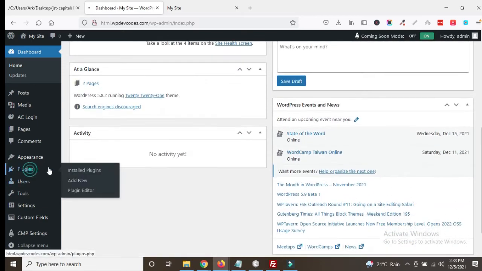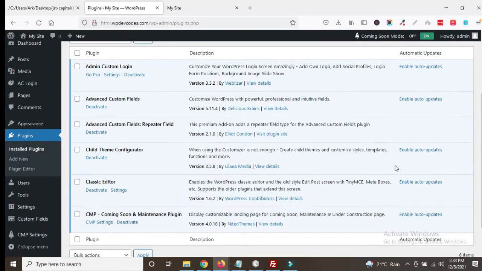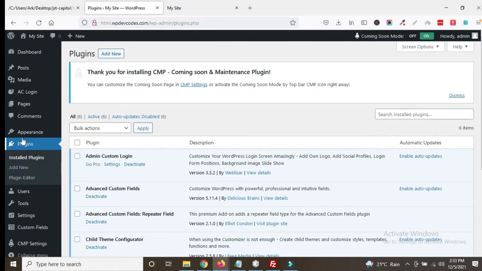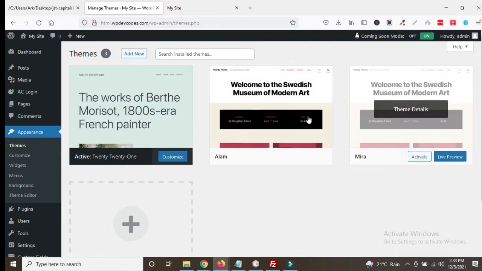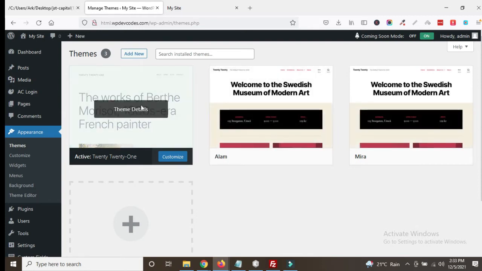Next, we need to check whether the plugins are up to date as well. You can see all the plugins are up to date. In our dashboard, under Appearance, Themes, there are three themes already. We'll always use a recent theme like 2021. So this is our recently updated theme.